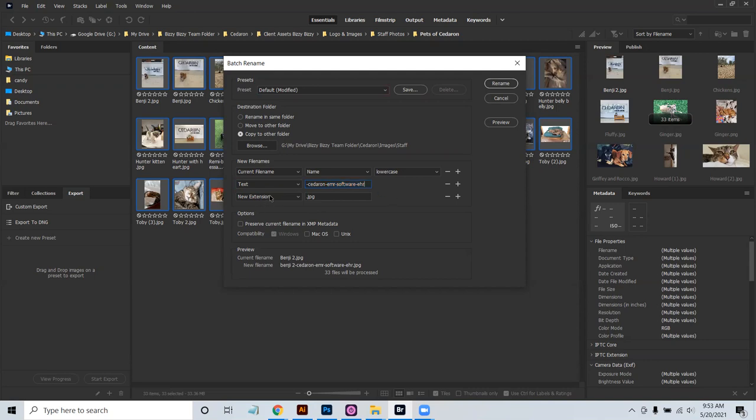And then I'm going to have the new extension .jpg. Some files will have JPEG, or they'll be all uppercase JPEG. And again, most of the time that's not an issue, but every once in a while that can cause some problems, so I like to do that. Then you can just hit rename.